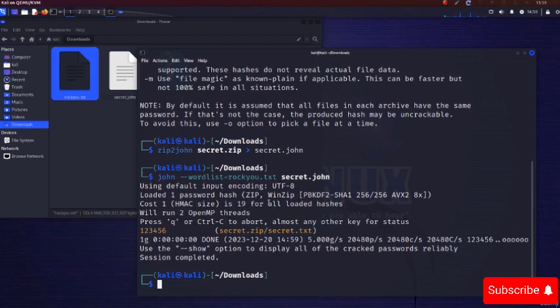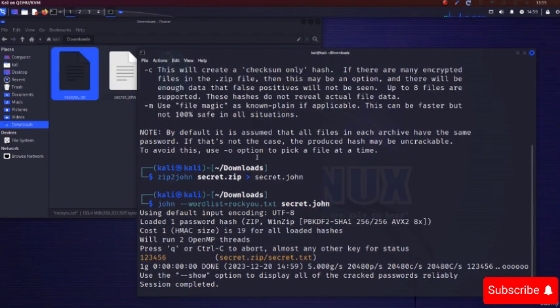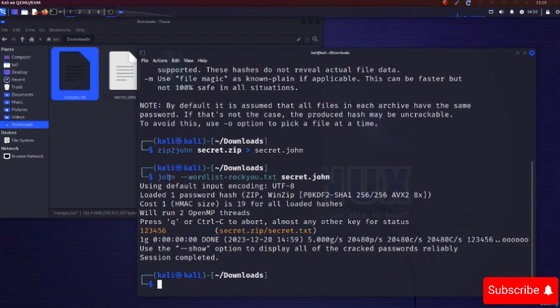So basically we just needed to run two commands to crack the zip file. We needed to run this command, zip2john, and then this is a greater than symbol, so we save the output to secret.john. And then we run John the Ripper with the word list rockyou.txt, and then the file name. So that cracked the password, and now we can actually open it.